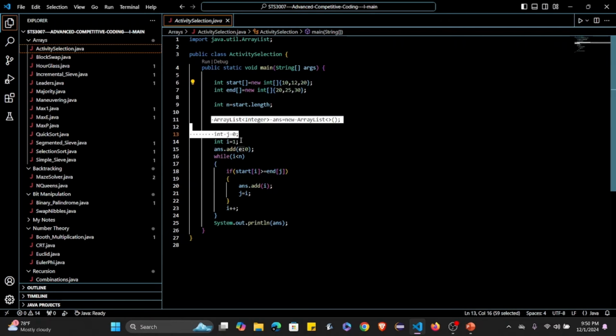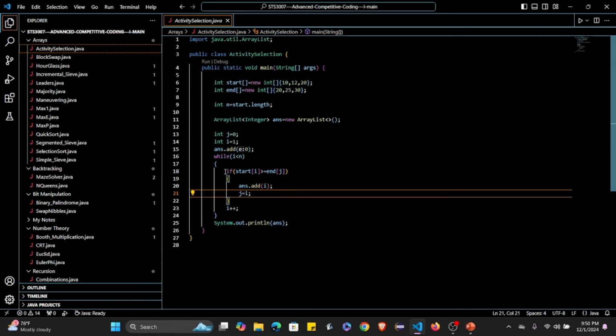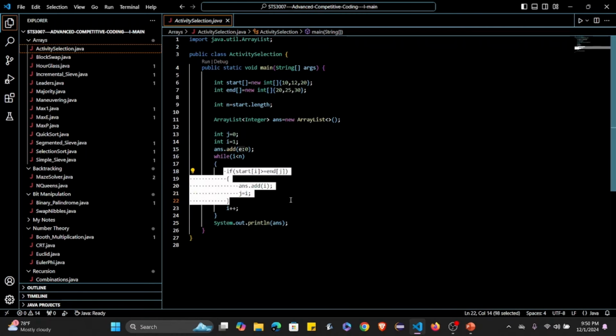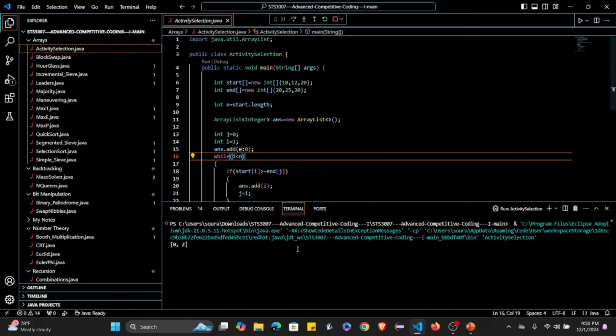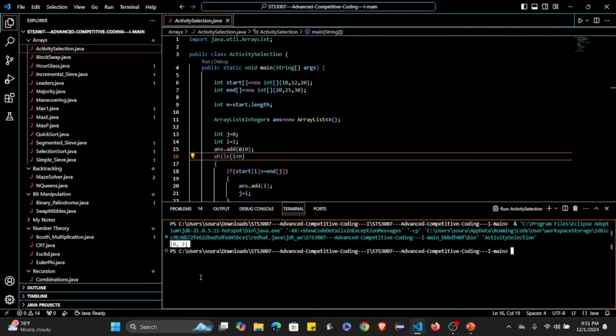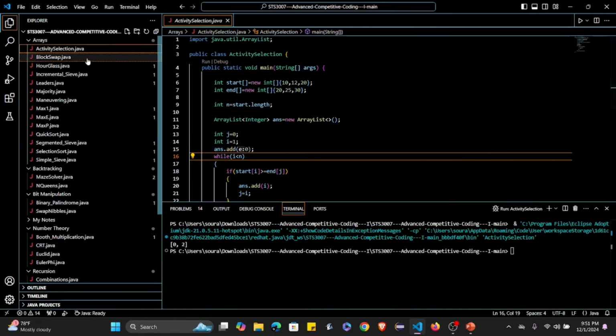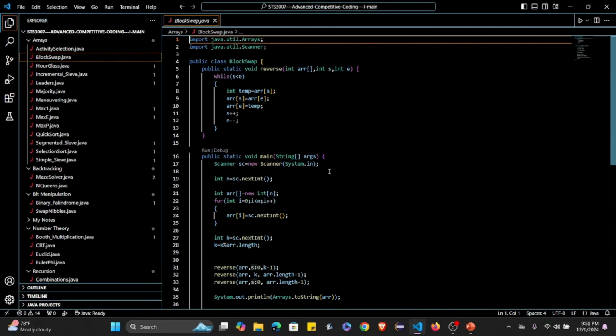So this is the code, and this is the major condition that you have to remember: until i is less than n. So let's run this once. So we get 0 and 2. Okay. Let's go to the next program, that is block swap.